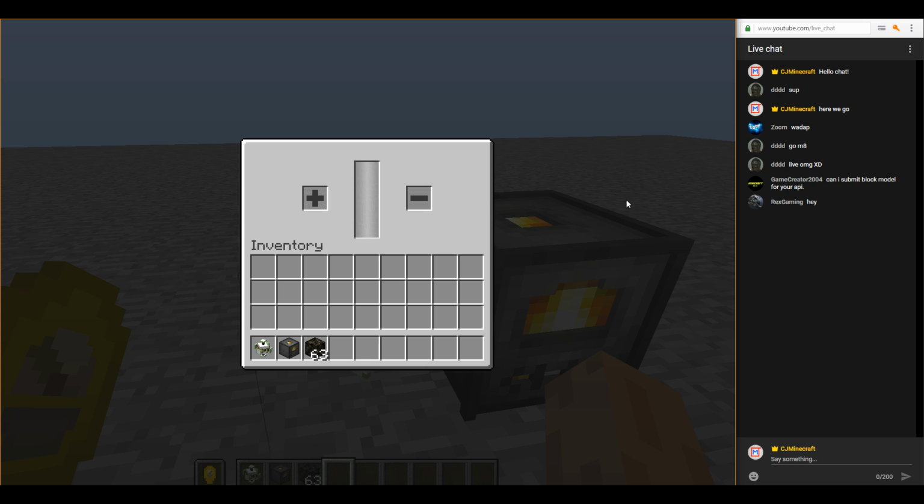Can I submit a block model? Depends what it's for, because I don't think I'll be using it. Game Creator 2004 and High Rex Gaming.